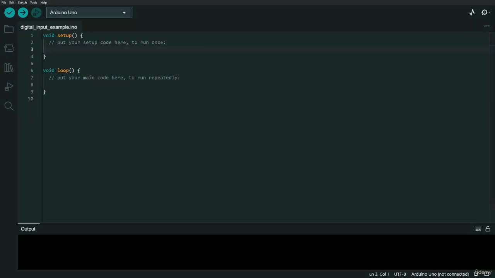Let's move over to the Arduino IDE and get started coding. Remember, if you're using the Tinkercad application, you're doing all of your code writing within the browser application. So this is just for people who are using the real hardware, but your code will look exactly the same.